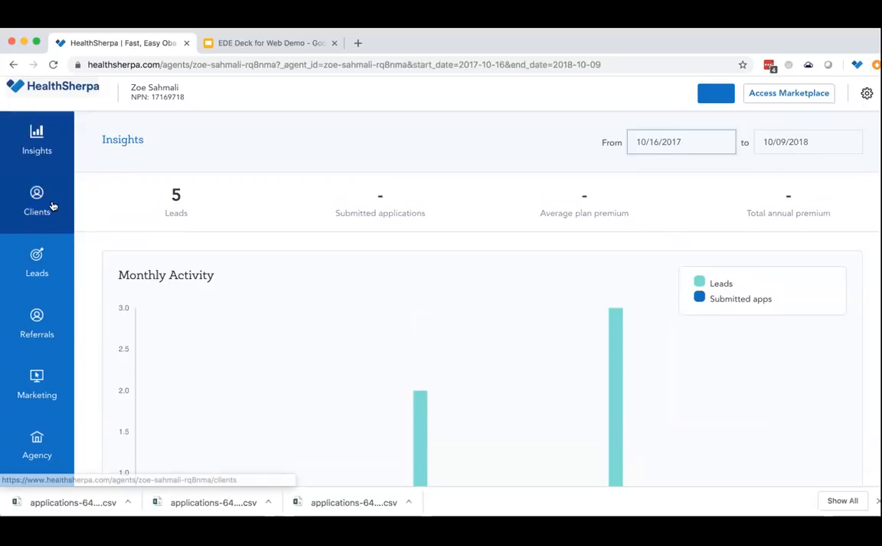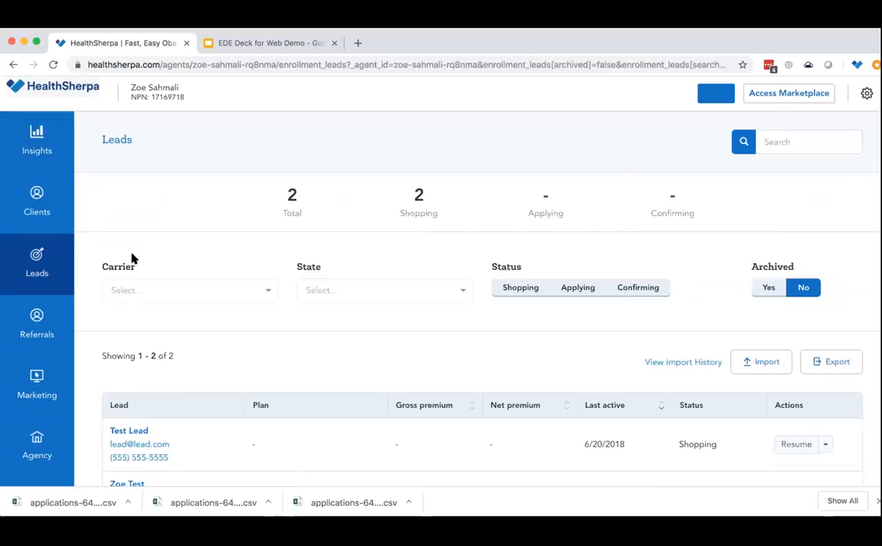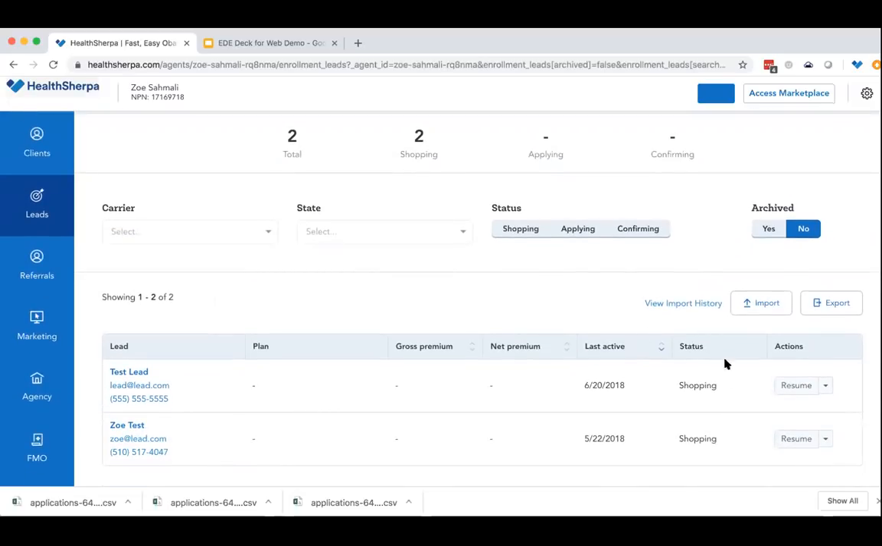Then we have the clients and the leads page. So the difference here, your leads page, these are folks that have begun the application process, but they have not yet completed it. So you might have been running a quote for them. They might still be shopping. It's going to have their status listed here and when the lead was last active. And you can resume at any time by clicking this resume button on the right. You can also archive a lead here if you happen to have a duplicate for some reason.